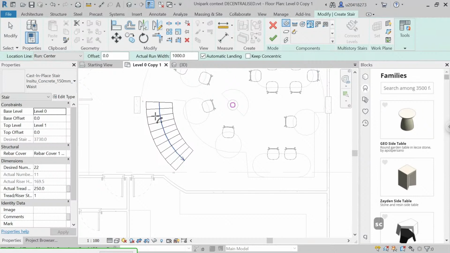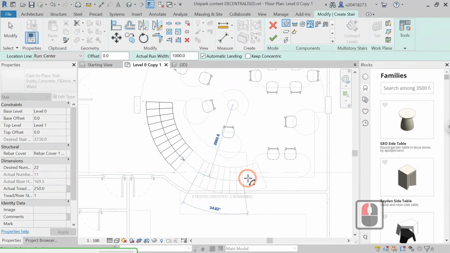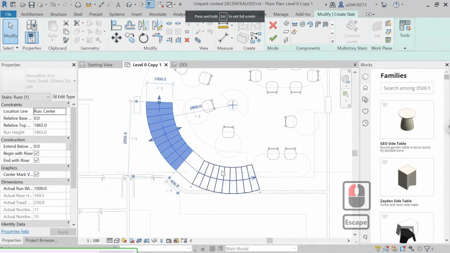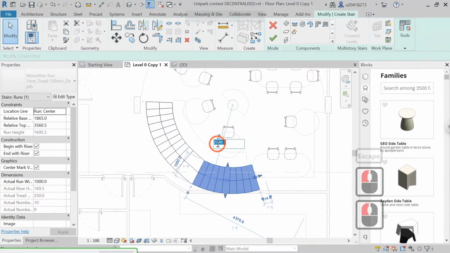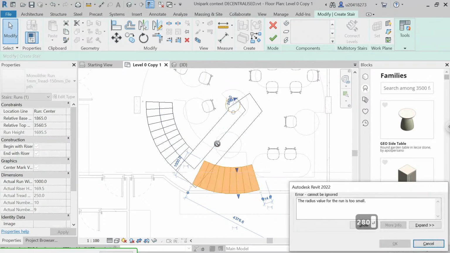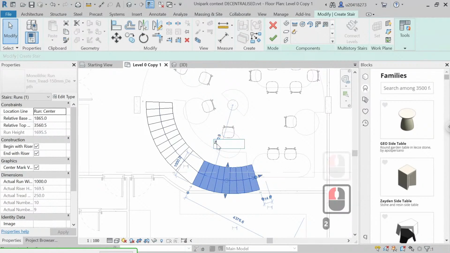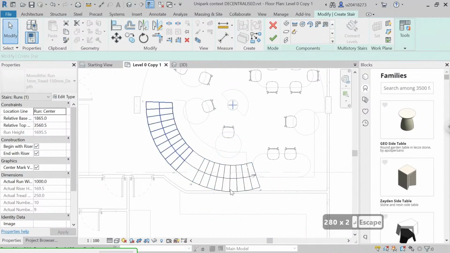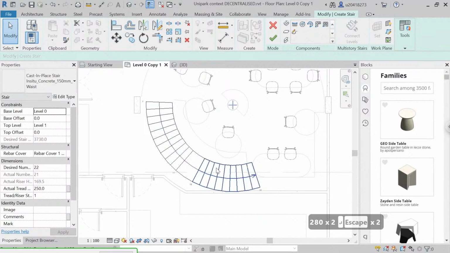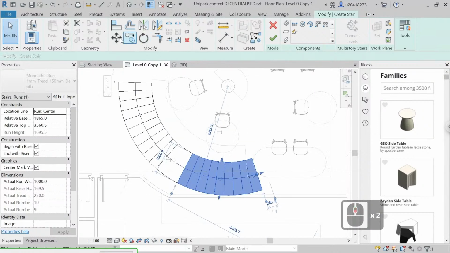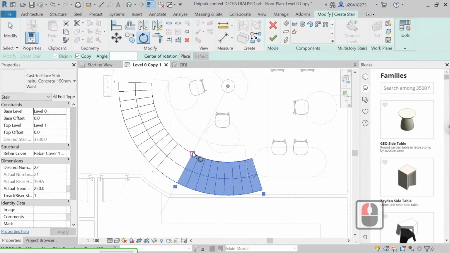Center, snap center. Oh yeah, we must get the radius right as well. Okay, so this guy's radius, what was this guy's radius? 2,800. 2,800. Come on, man. 2,800. You must make sure that these things match. See, like that. There we go. Now, you need to rotate this guy, so rotate it.